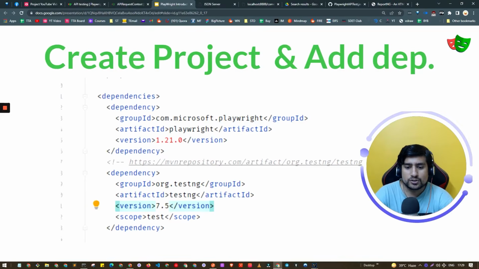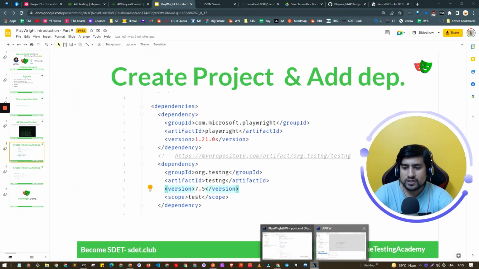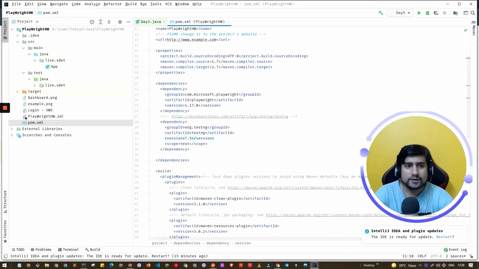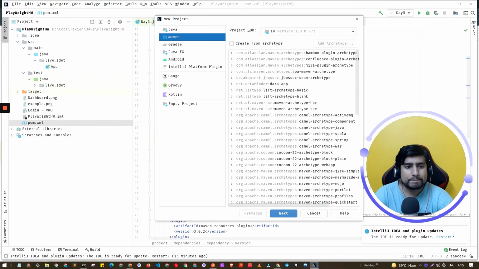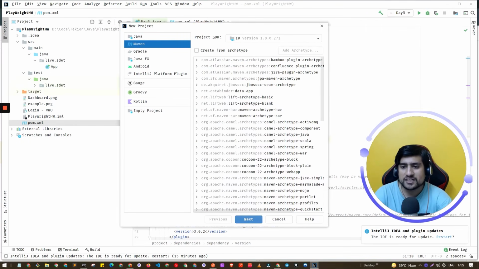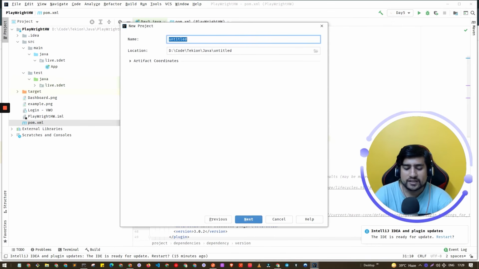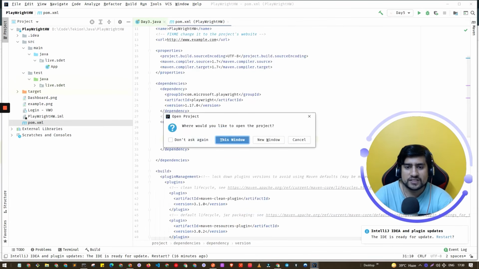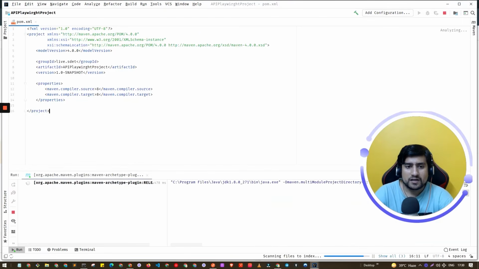Let's do it step by step. Let's jump to our favorite tool, IntelliJ, and create a project. This was the previous example we worked on. We will create a Maven project from the archetype, making sure to use the quickstart. Click on next. I'll change the name to API Playwright project, and change this one also. We are doing it very quickly because I have explained this many times, and we are going to finish it in this window only. It will take some time.